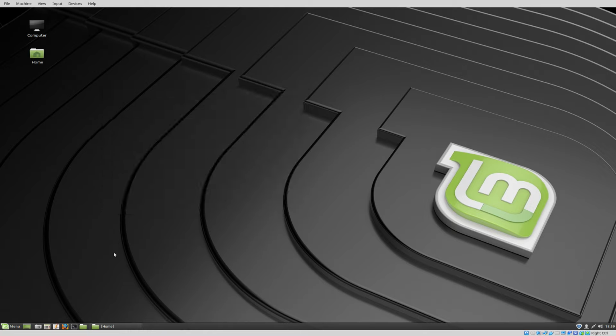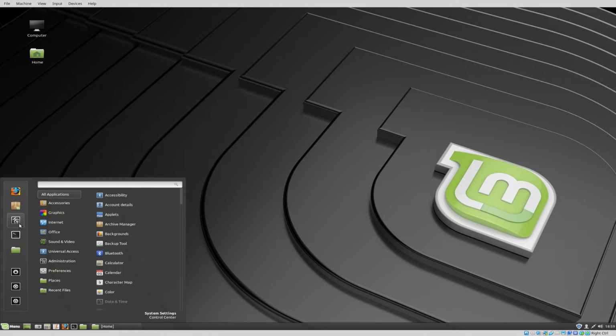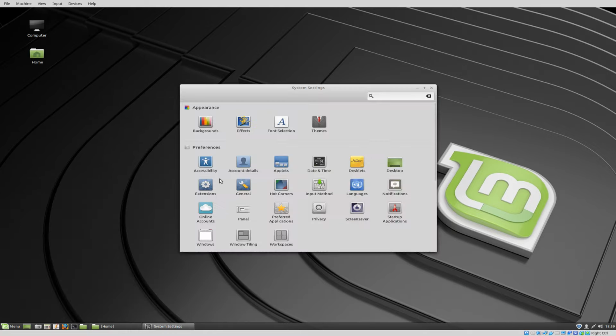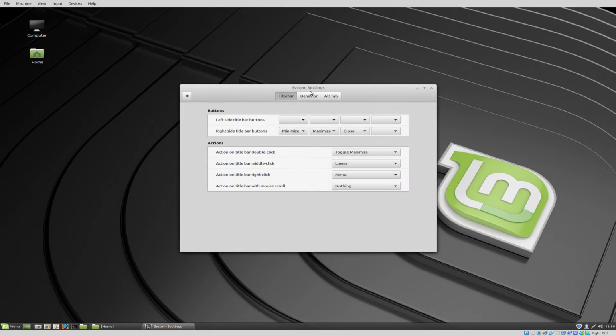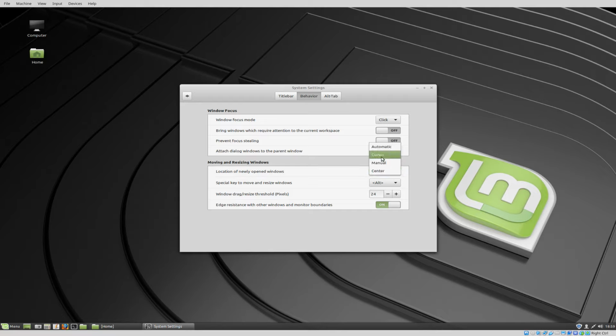So that's really annoying. I'm going to have to fix that. So let's go over to the settings here. Let's go down to the Windows, click on Behavior, and inside of there, we're going to choose automatic. So we've got that automatic setting now.